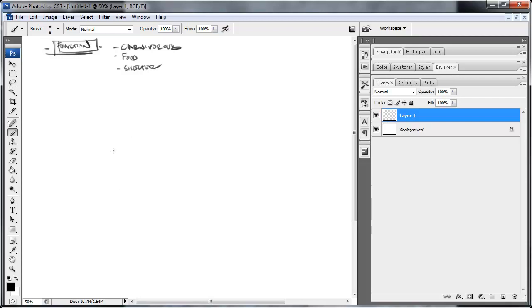Again, function. What is this? What do I want this thing to do? And the first thing people always wanted to try is carnivorous, and this is actually one of the easier ones to do because it's easy to create a monster-like plant that eats other creatures or whatever.